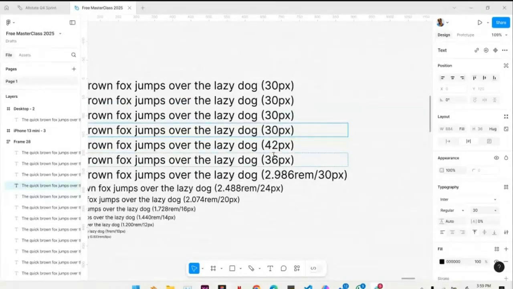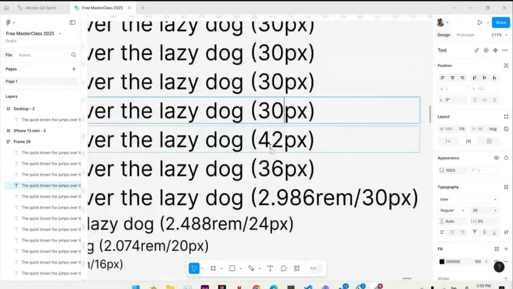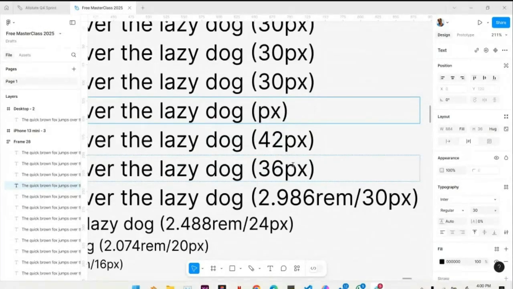I'm only doing even numbers. It doesn't matter. I can do between 36 and 42. I can do 38, 40. I can do them as well if I wanted to. This is just me creating a quick scale for you guys.